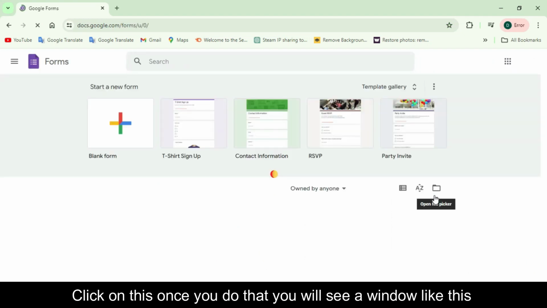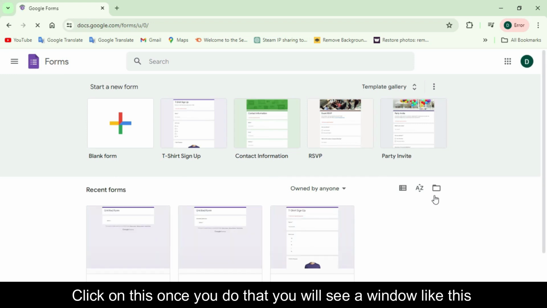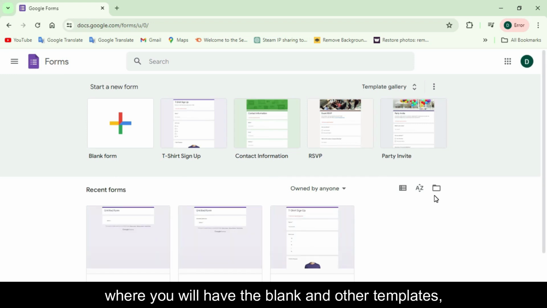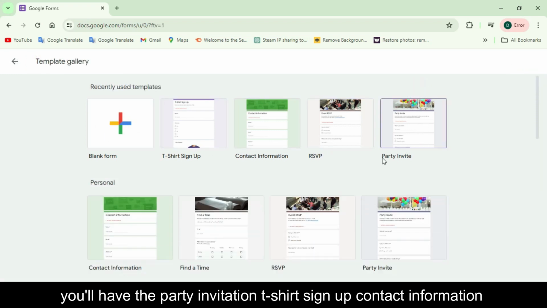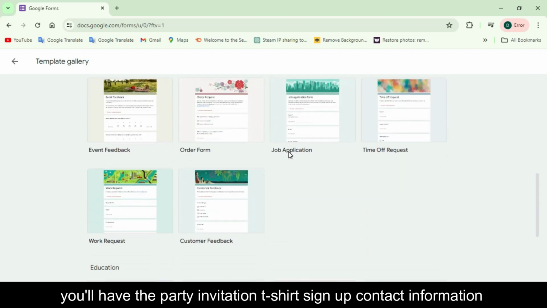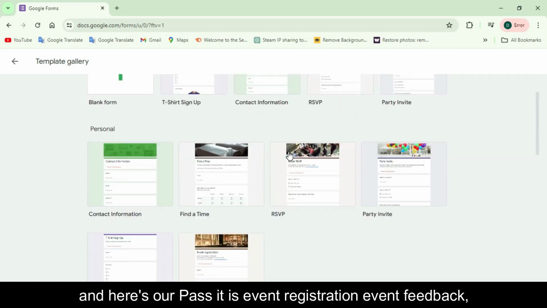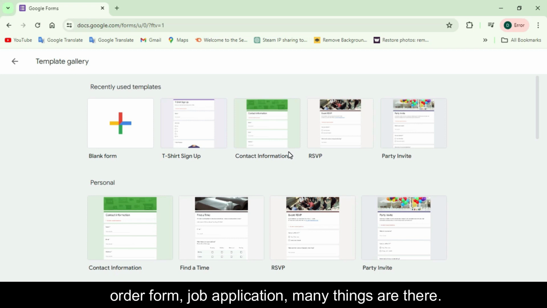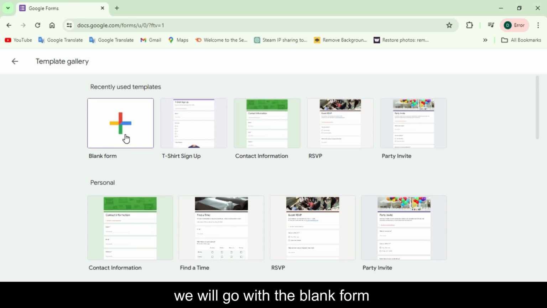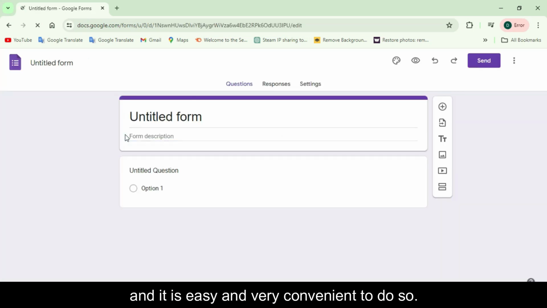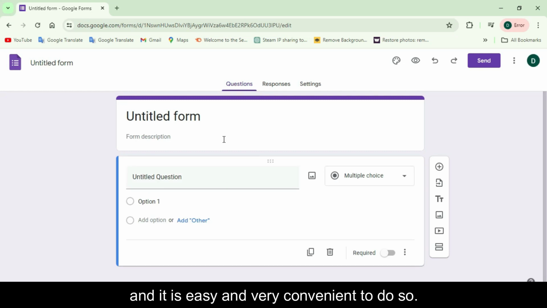Click on this. Once you do that, you will see a window like this, where you will have the blank form and other templates. Going to the template gallery, you'll have the party invitation, t-shirt sign up, contact information, event registration, event feedback, order form, job application, many things are there. You can choose any of these and then edit it. However, we will go with the blank form, and it is easy and very convenient to do so.